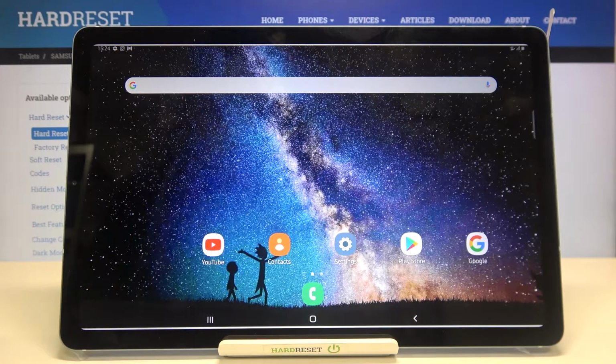Hi everyone, here we've got Samsung Galaxy Tab S6 Lite, and let me share with you how to add a photo to a contact in this device.